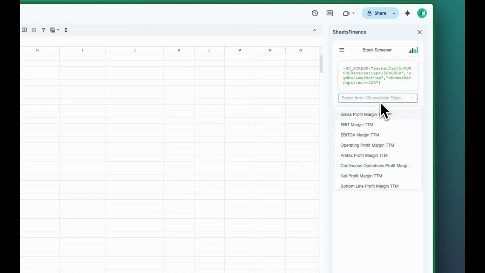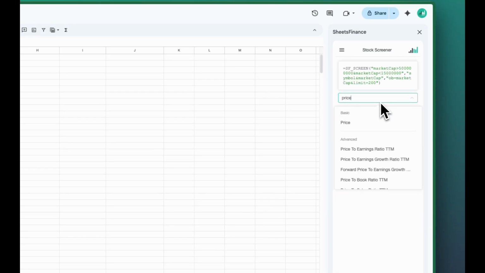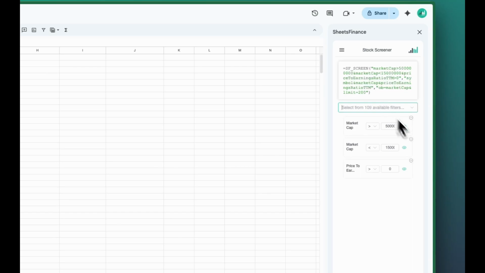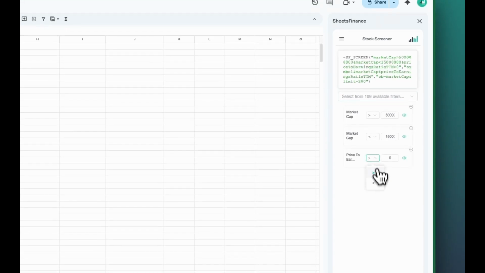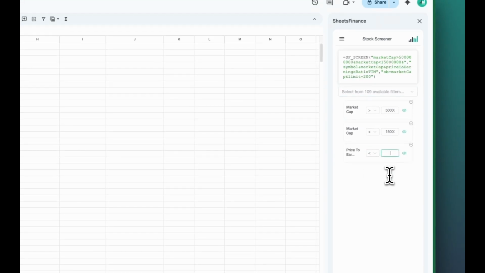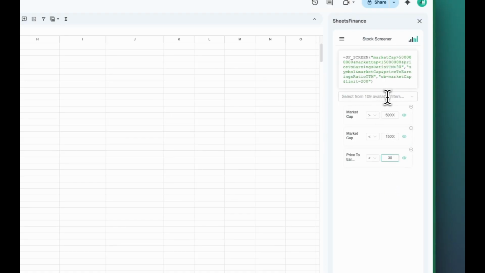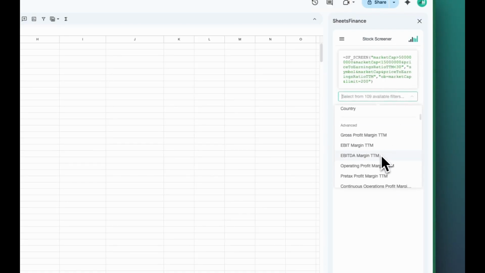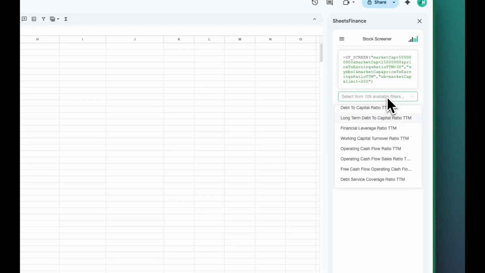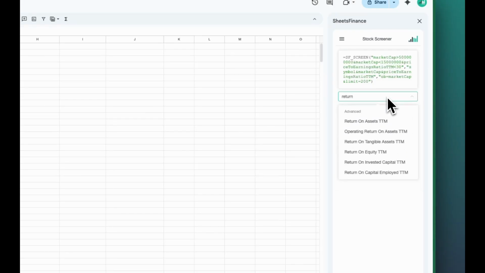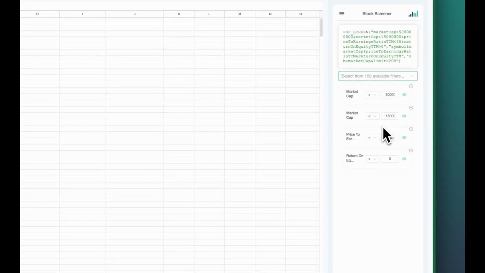I am going to search for the price to earnings ratio. So I can just type directly into this price to earnings ratio. There it is, and I'll click enter. And I want that to be less than 30. Let's jump back in here, and this time let's search for the return on equity. And we want that to be greater than, say, 10%, so 0.1.